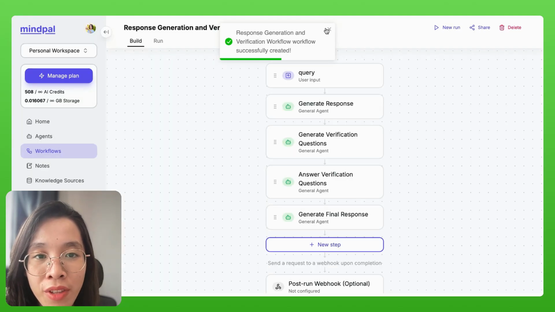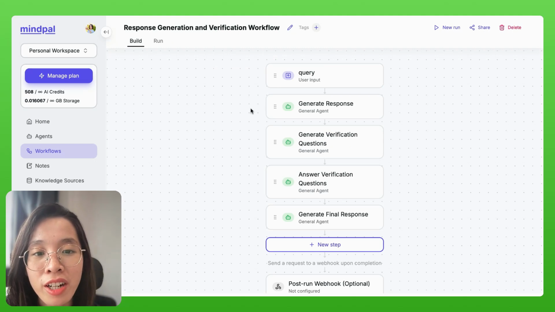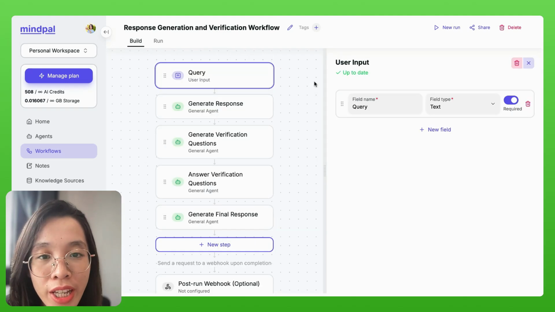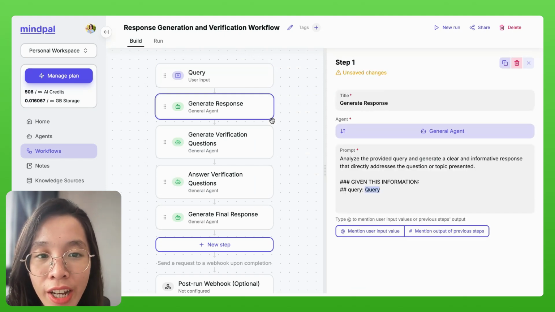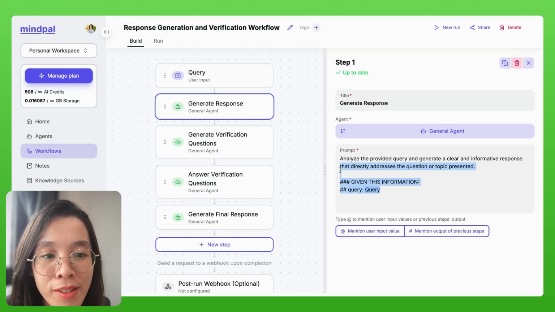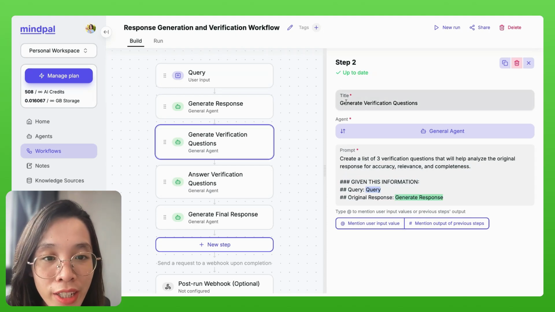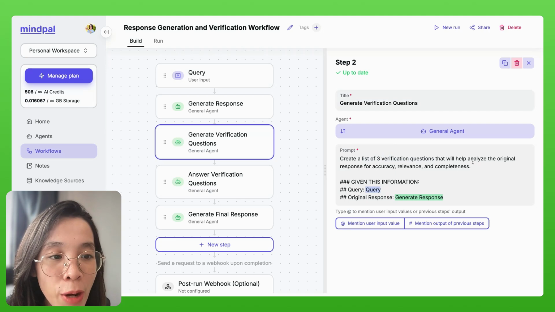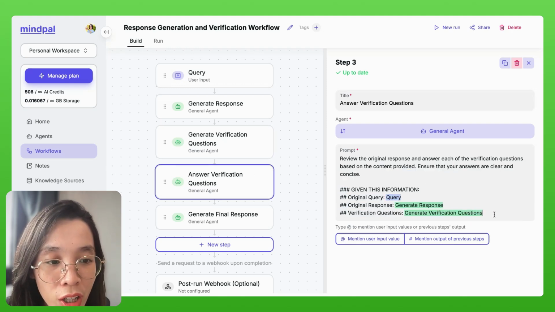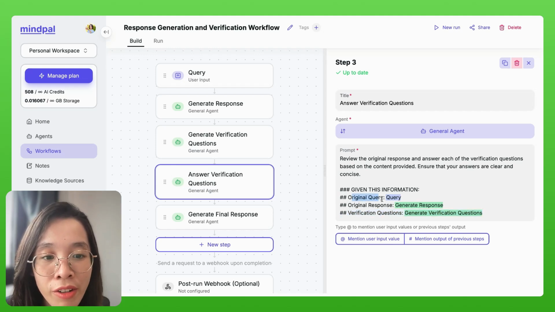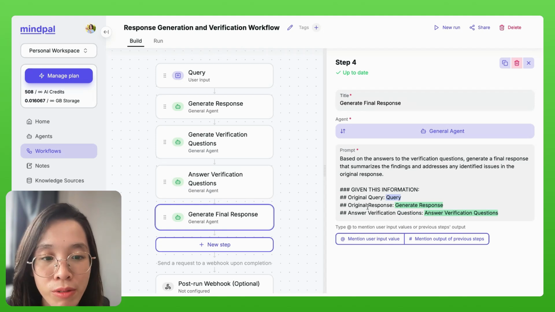And we would be redirected to the AI workflow builder on MindPal, where you can make further adjustments to this setup if necessary. Essentially, it will ask for user input, a query that it will answer. Then, in the first step, it will generate a raw response based on the given query. Then, in the next step, it will generate verification questions. It will create a list of three verification questions that will help analyze the original response for this query for accuracy, relevance, and completeness. Then it will answer all of the verification questions based on the original query and the original response. And with these verification results, it will generate the final response for us.